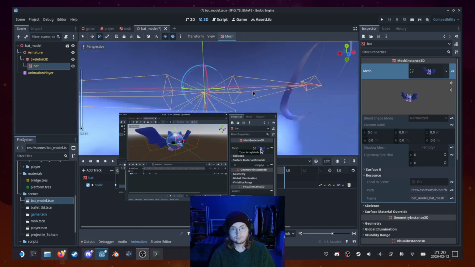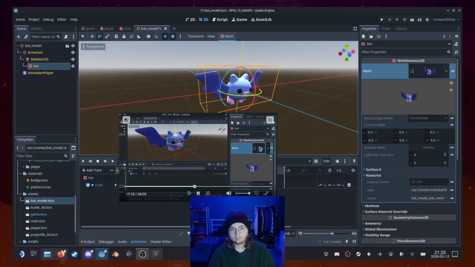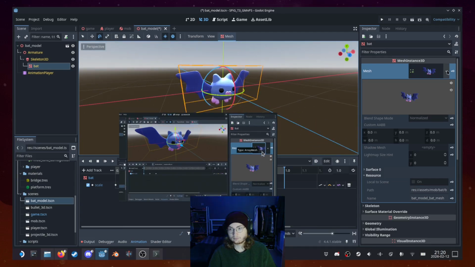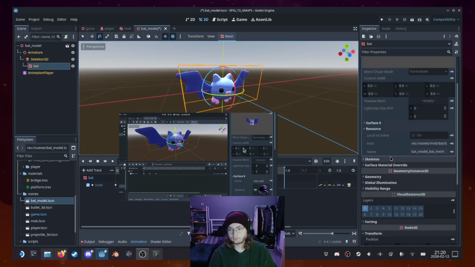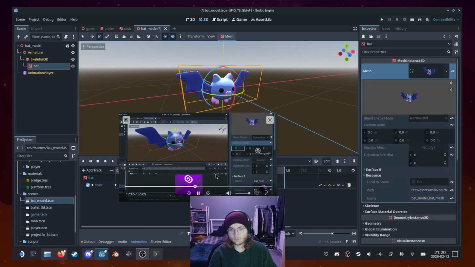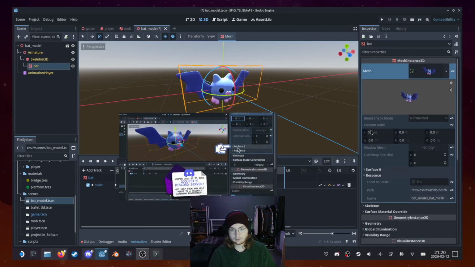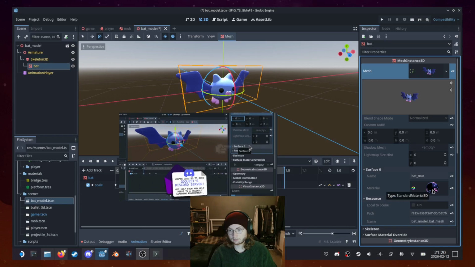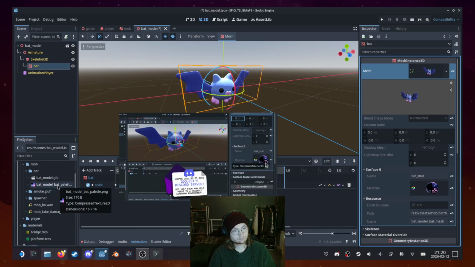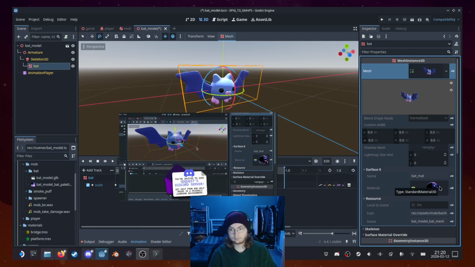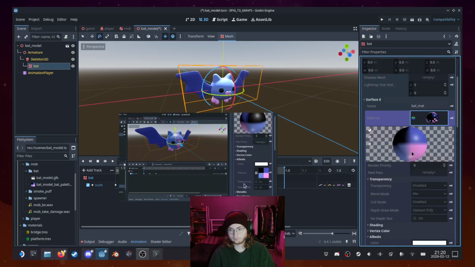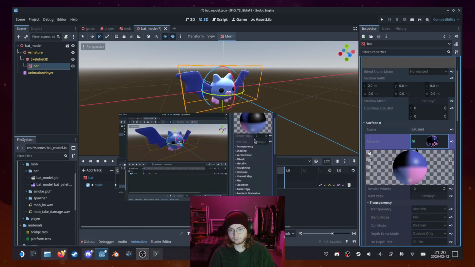And if you click to expand the mesh resource, you're going to see, first of all, that everything is grayed out, so you can't edit the properties. And if you expand the surface 0 inspector category, you'll see the bat material. So this is what controls the color of the bat and what we can use to make it turn red. The thing is, we can't edit it. It's grayed out, as you can see. So we need to extract that to make it editable.